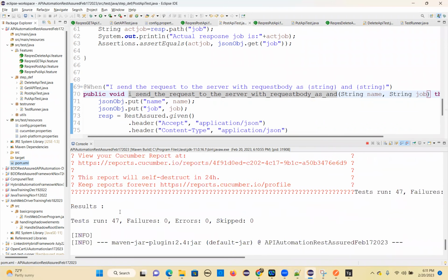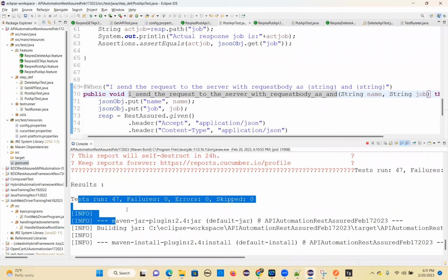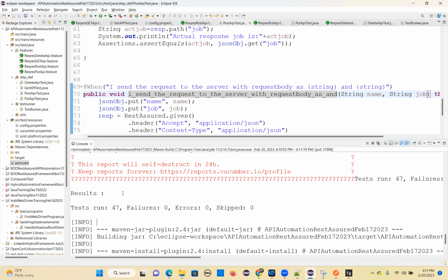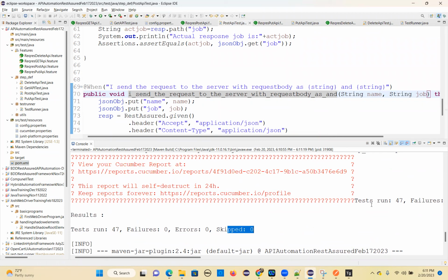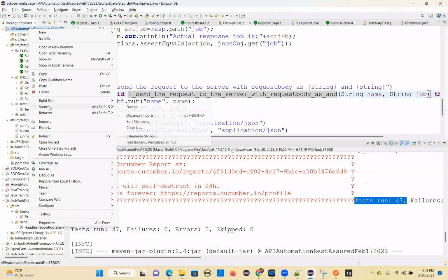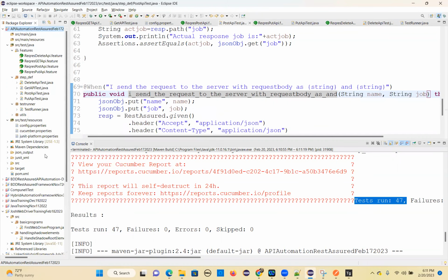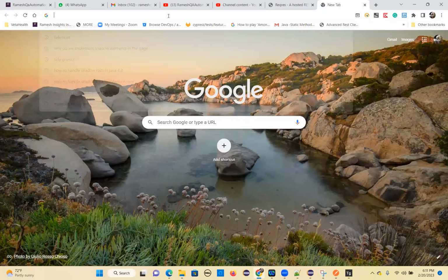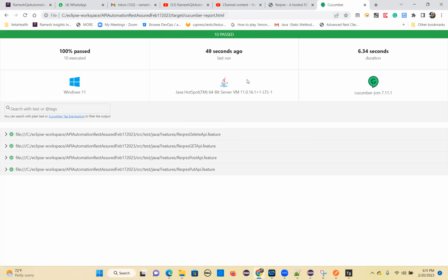The browser won't open. See, tests run 47. So build is success. 47, failures 0, errors 0, skipped 0. See, here also you are getting it, but how can you get the report? Just refresh. API is very fast. If the browser won't open, see, you have here cucumber report.html, just open properties and see that all passed. Now copy this report and I'll help you out one by one. Okay, we'll solve it. See that.